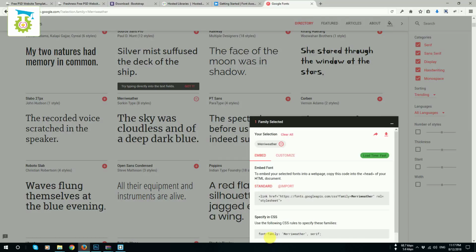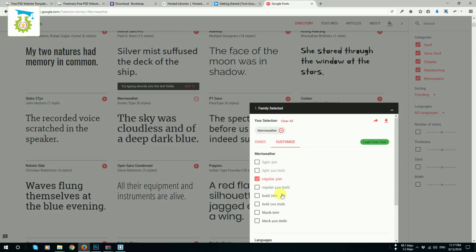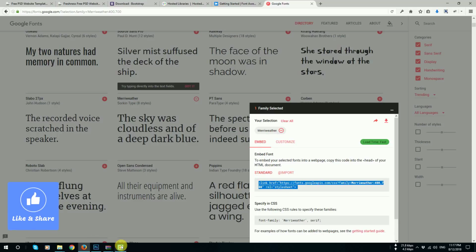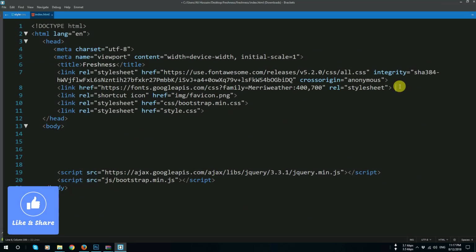And I will select two versions. One is in customize. I will select regular and also bold, and then I am going to embed this, and I will copy this link for the header section.